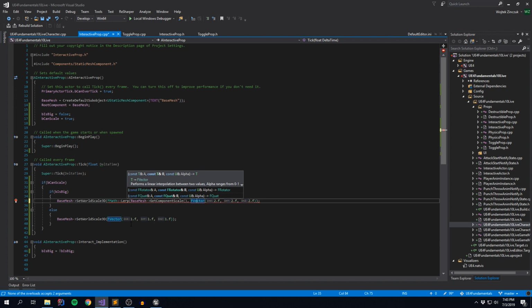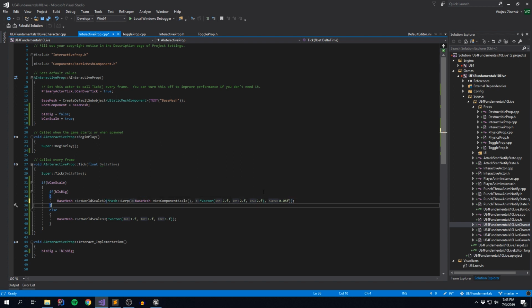And we're going to go from that up to 2, so twice the size. And then the alpha, the last parameter, is over what period in time. Like how quickly do we want this thing to move? And you see the alpha ranges from 0 to 1. So we're going to set the alpha to 0.5. And that should give us a nice little lerp.